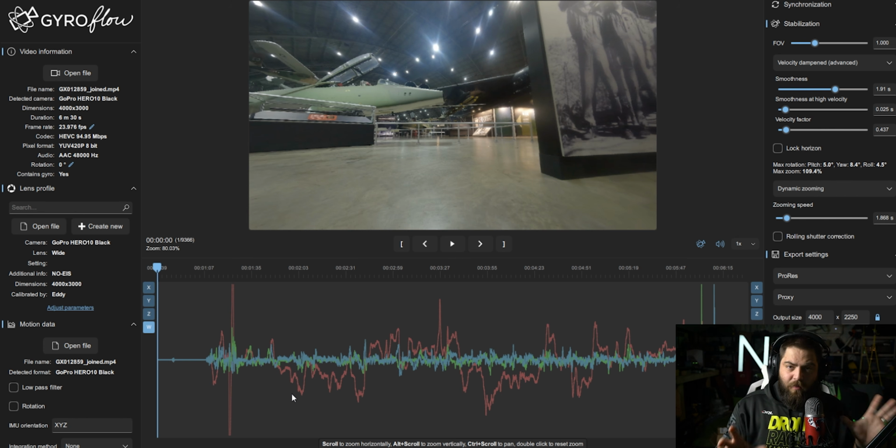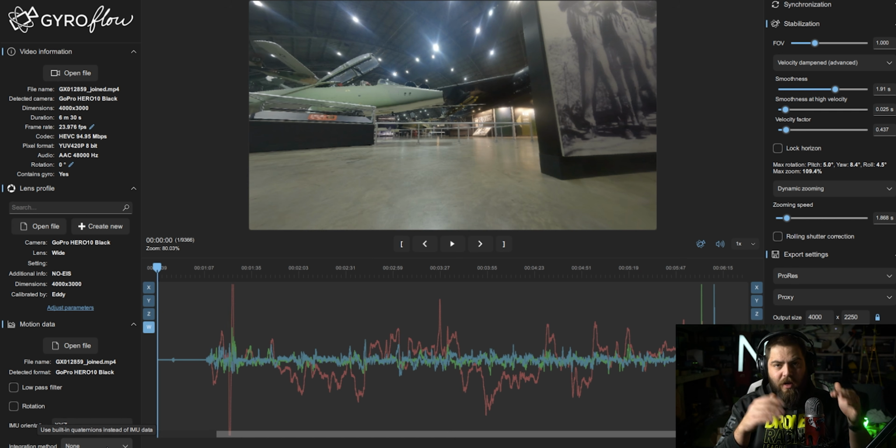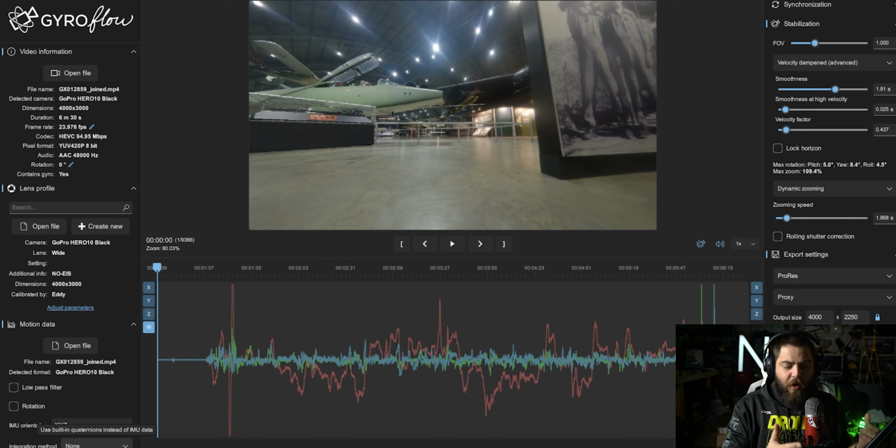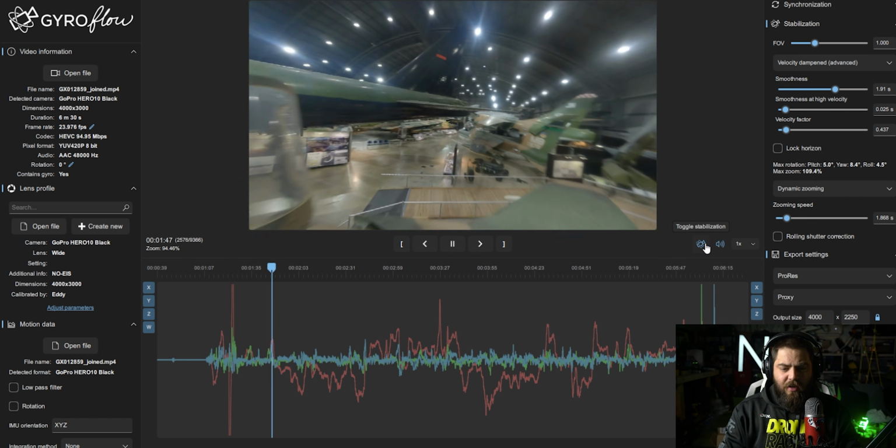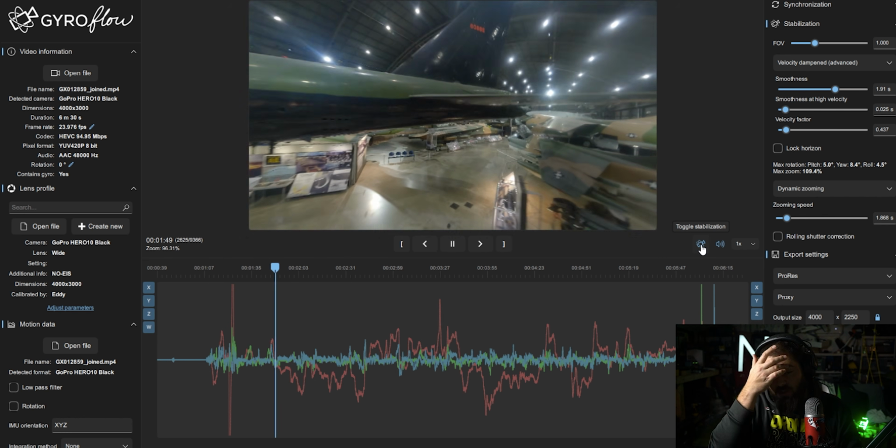GoPro does it by default, so you don't need to do it again, but you can, because you can recalculate it later. So when you're loading GoPro files, just use the integration method of none. This button here toggles and untoggles the stabilization. You can see that it's already applying the stabilization settings.